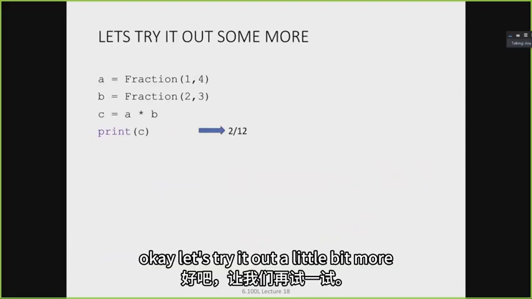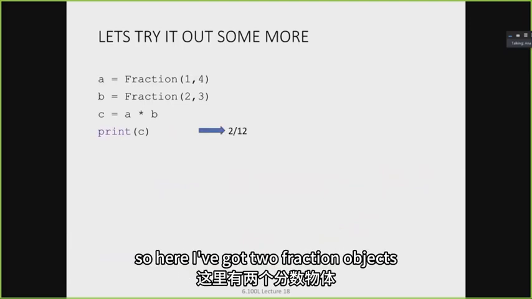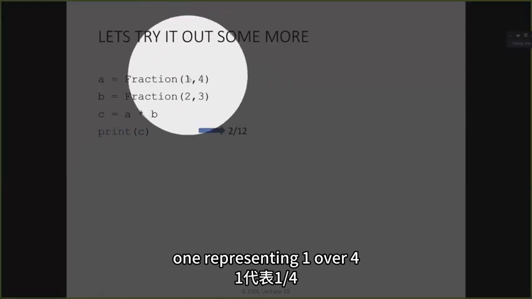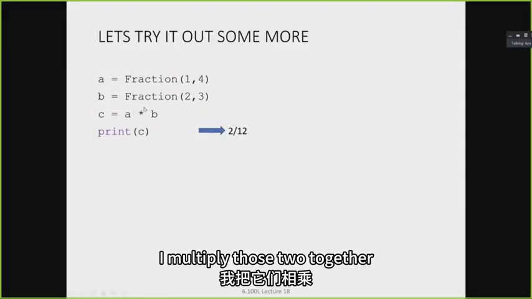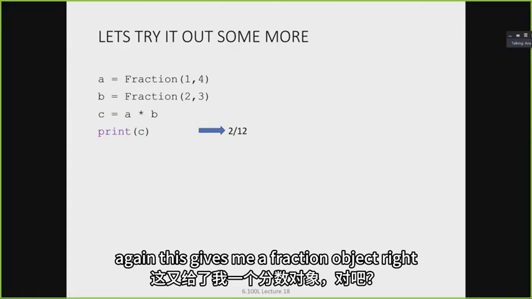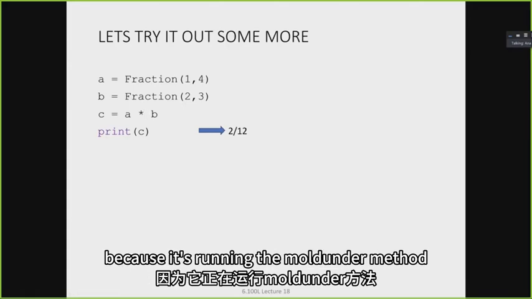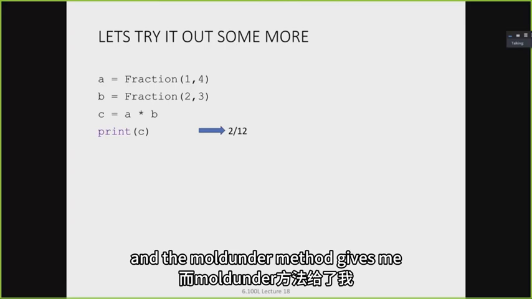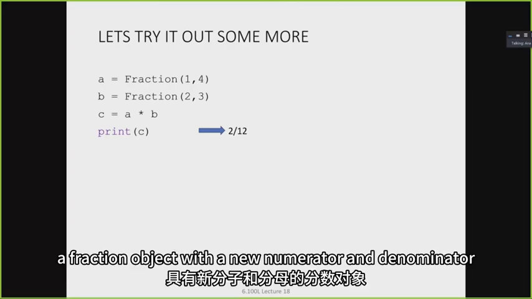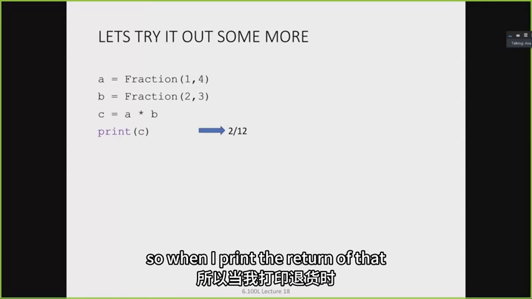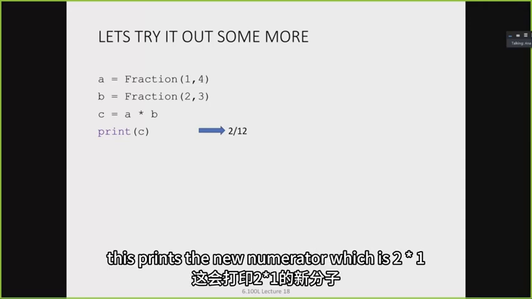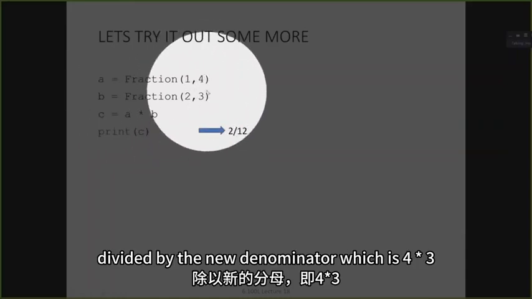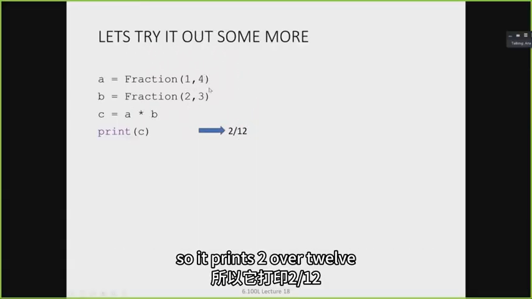Okay. Let's try it out a little bit more. So here I've got two fraction objects, one representing 1/4, the other one representing 2/3. I multiply those two together. Again, this gives me a fraction object, right? Because it's running the mul Dunder method. And the mul Dunder method gives me a fraction object with a new numerator and denominator. So when I print c, this prints the new numerator, which is 2 times 1, divided by the new denominator, which is 4 times 3. So it prints 2/12.